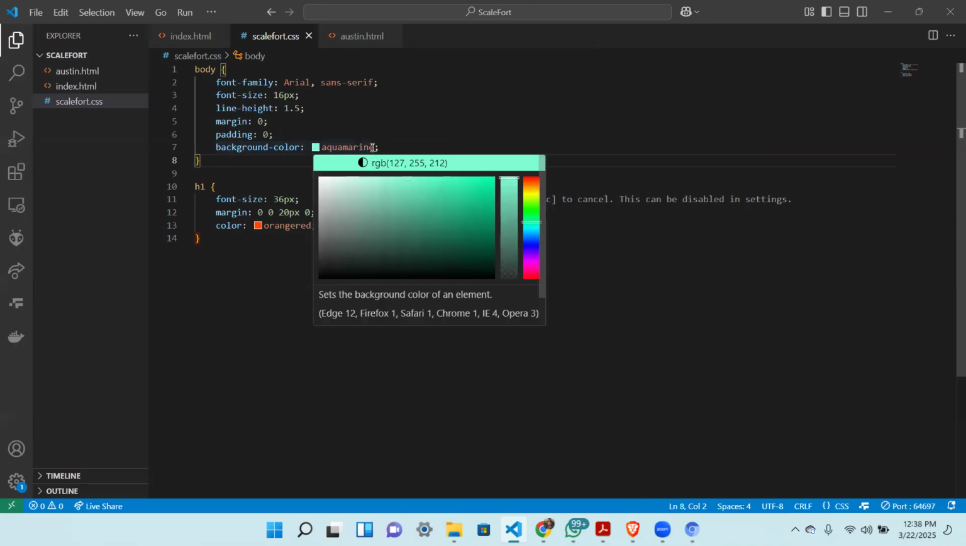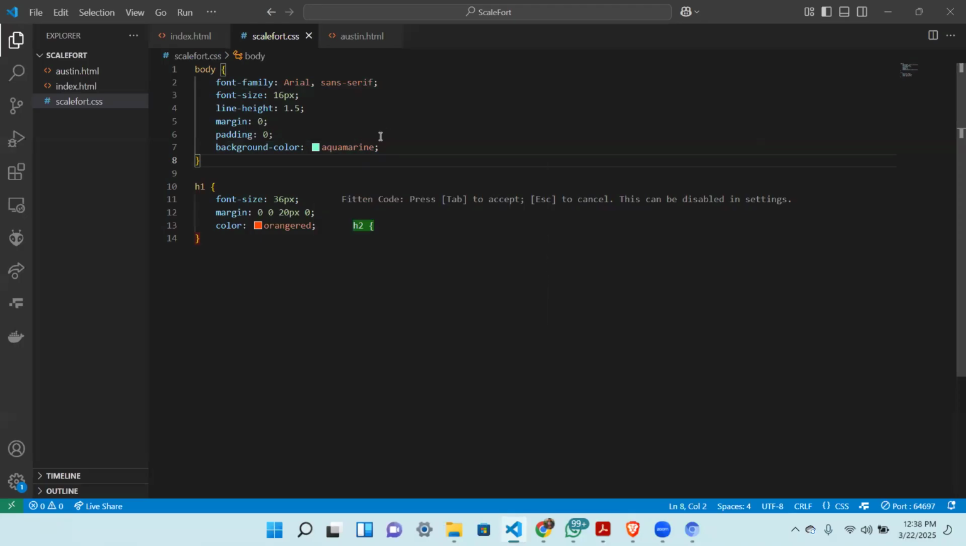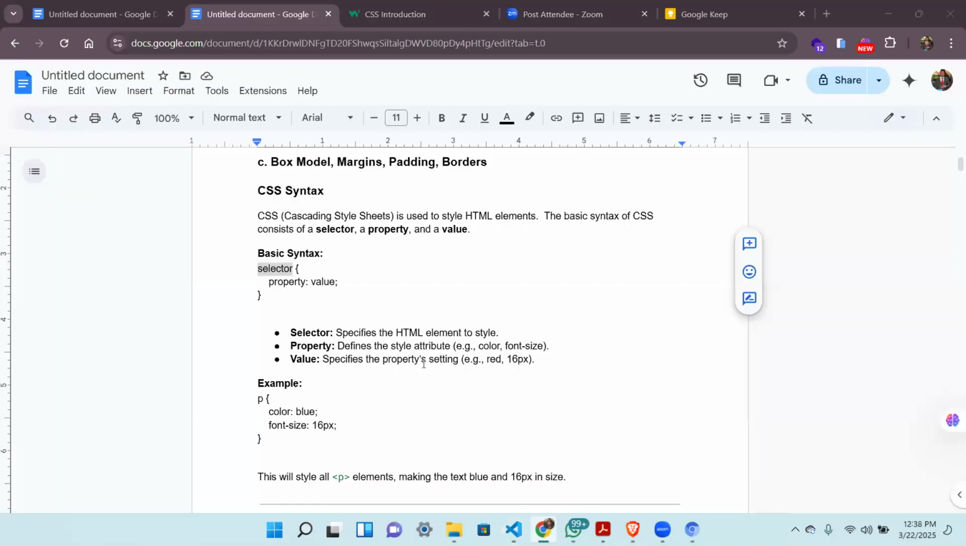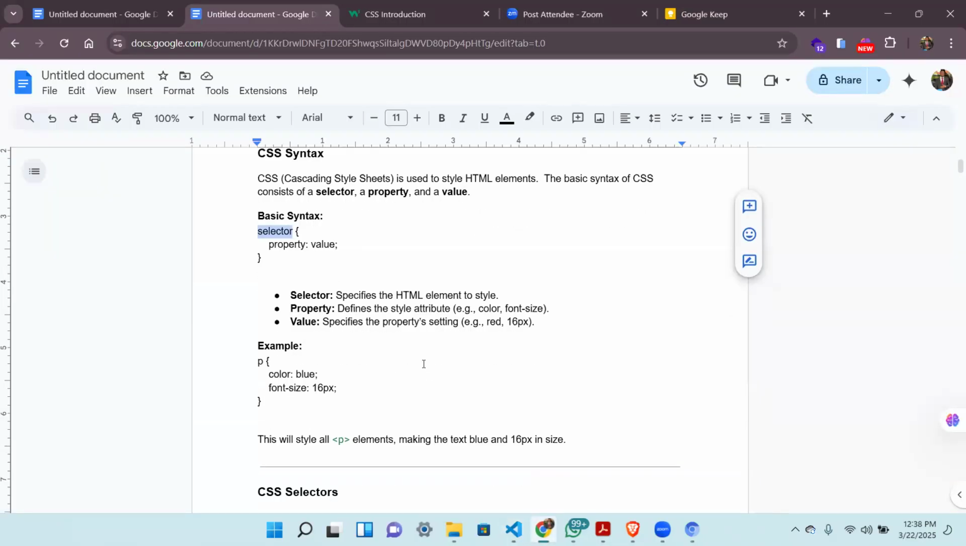Decide to even use white, decide to use any color. There are so many colors, and I will get there little by little. So a selector defines which HTML element to style, the particular HTML element. The property defines the style, and the value specifies what the property is set to.